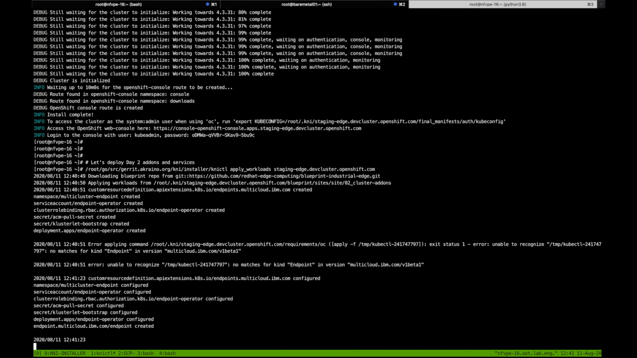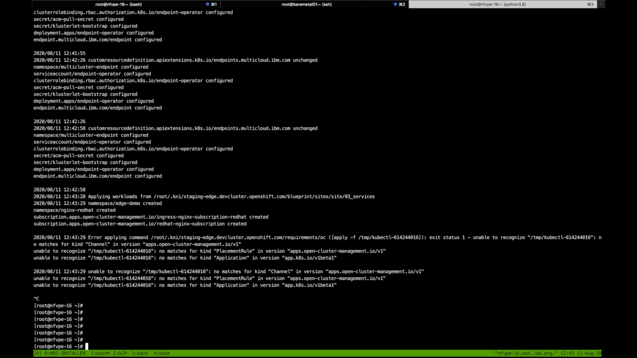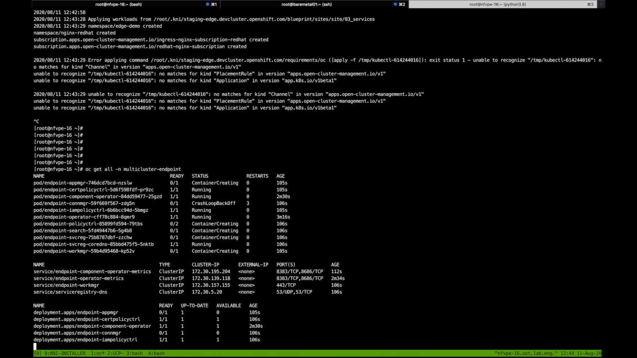As you can see, we are performing a registration process of our edge site cluster into ACM that is running on a central management hub. This will deploy an operator to control the endpoint, CRD, and a set of other resources.